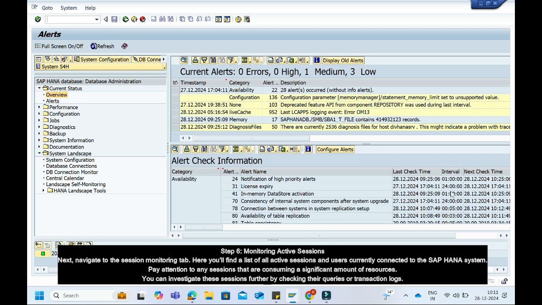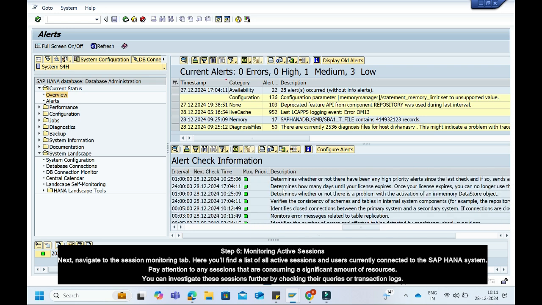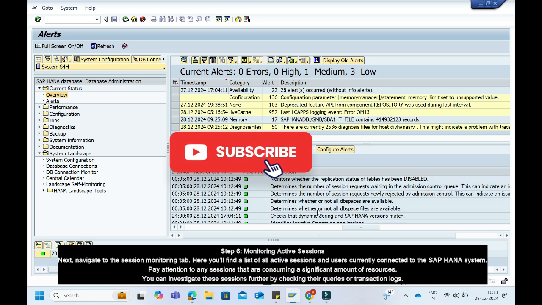Step 6. Monitoring active sessions. Open the Session Monitoring tab where a list of active sessions and users is available. Identify any sessions that are consuming high resources.